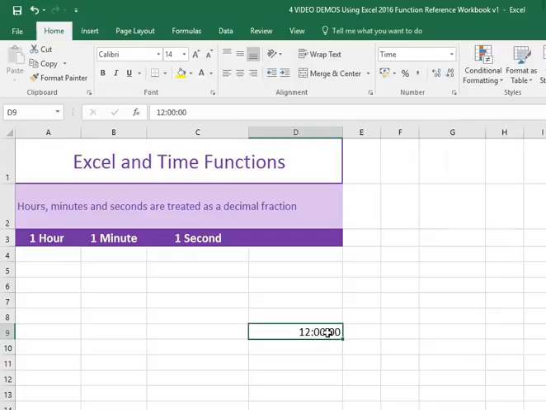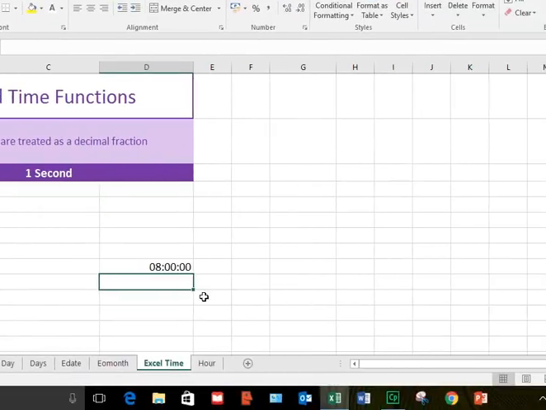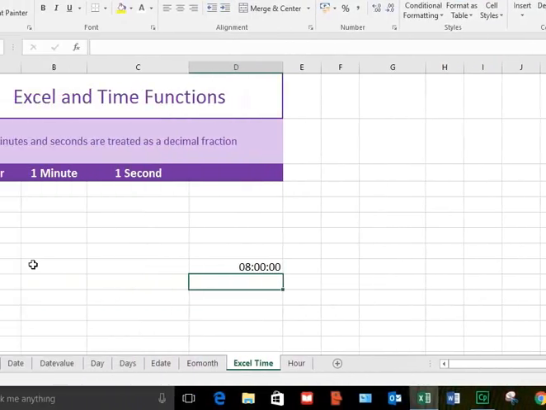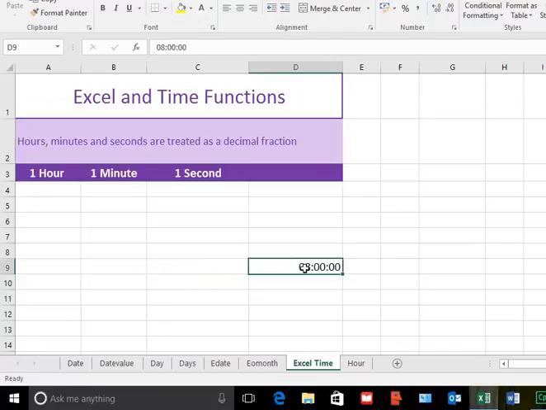If I now change that value to 0.75, you'll see that it's 1800 hours or 6 o'clock in the evening. And again, if I do 0.33333, you'll tell me that it's 8 o'clock in the morning. Okay.